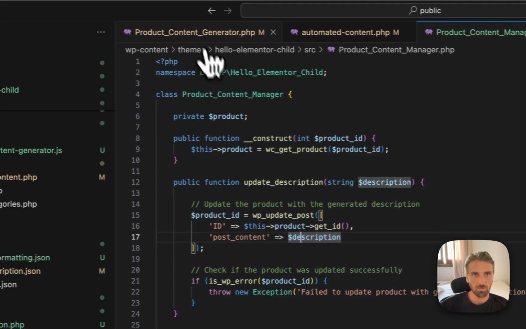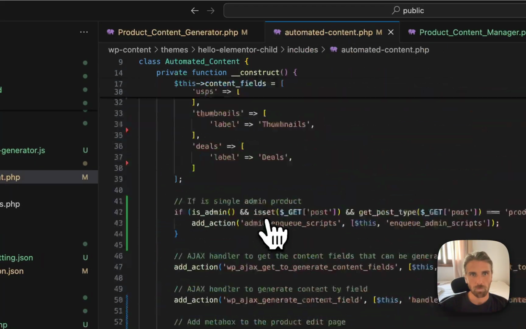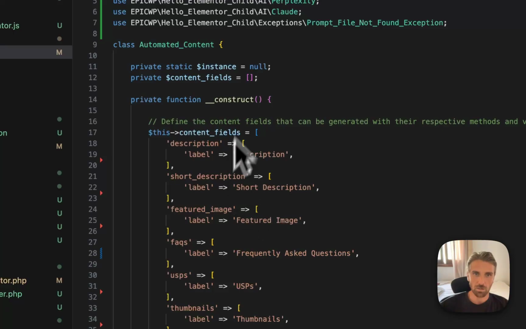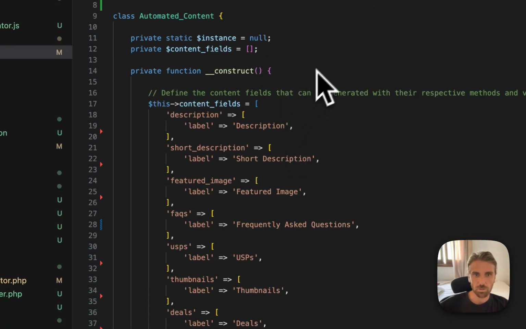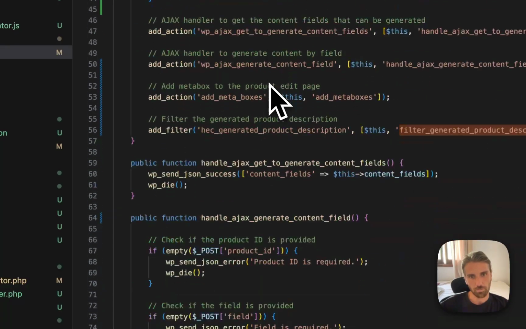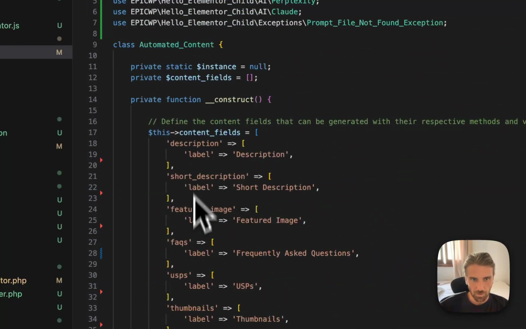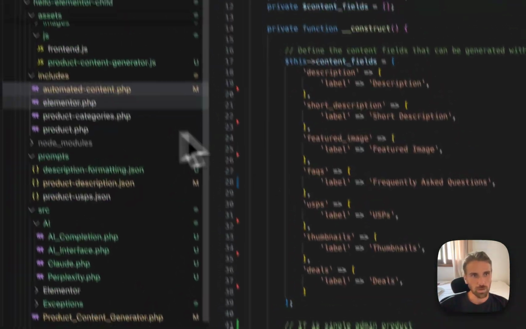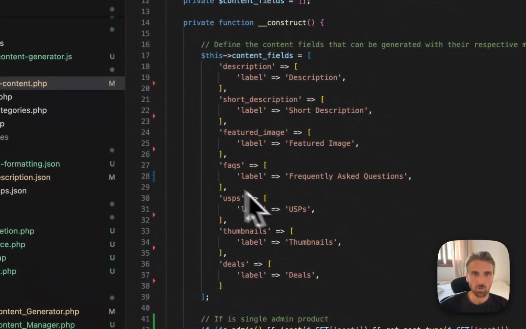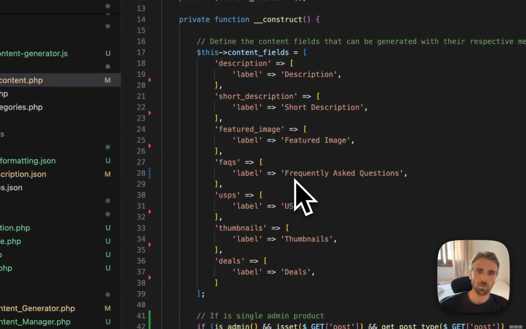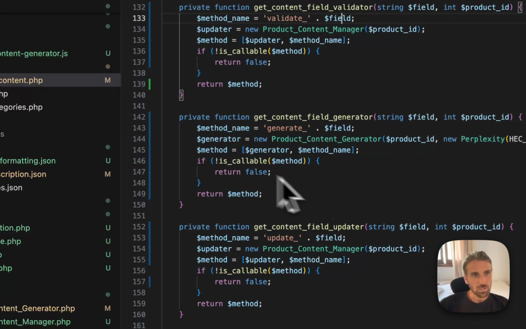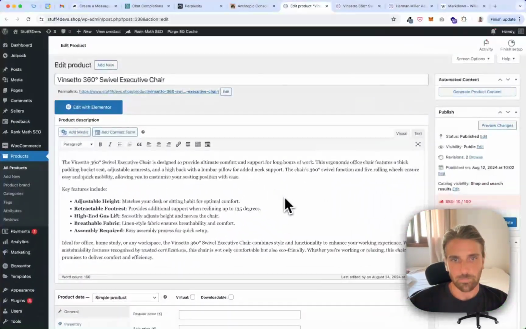So for each field in here, it has its own validator function. It has its own generation function and its own updating function. And this way I can keep adding fields of my product, but I'm super flexible in what kind of prompt I want to use, what kind of validation, and what kind of way of updating. Okay, so this is basically how this works.